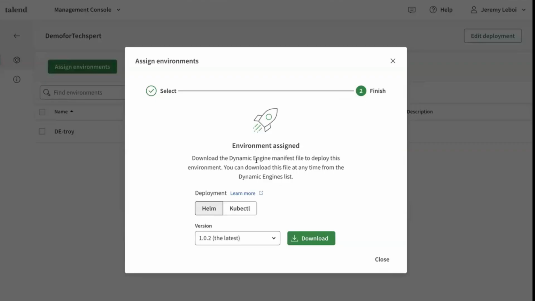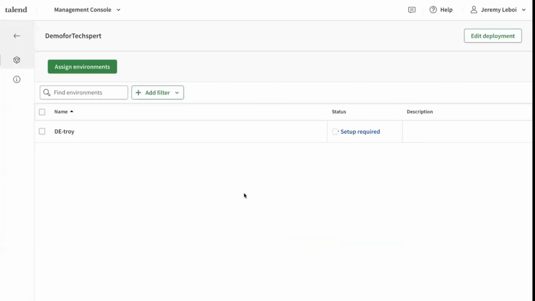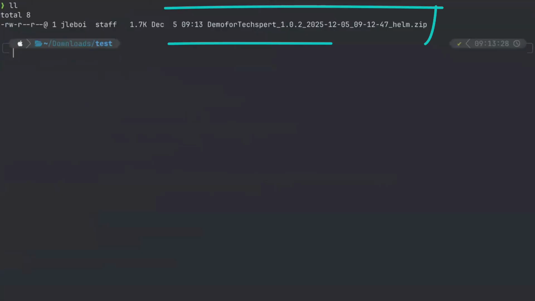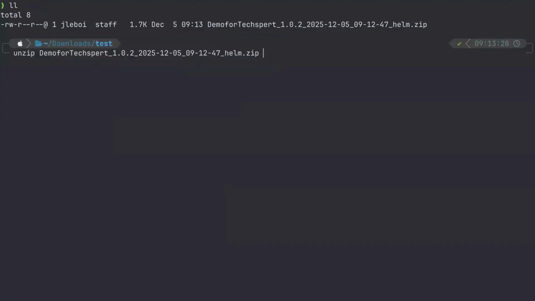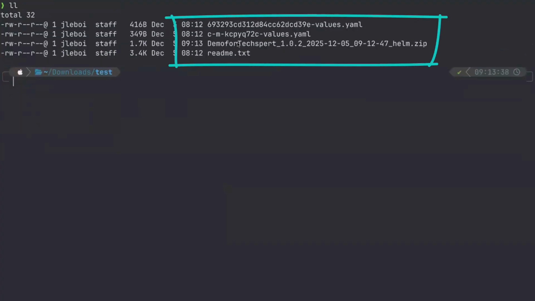I now have the possibility to download the pack of all configuration files that need to be deployed on the Kubernetes cluster to make everything ready. Great. Can we see what it looks like on the Kubernetes side? Absolutely. So here I have my zip file. I will just unzip it. Okay, I see we got 3 different files there.